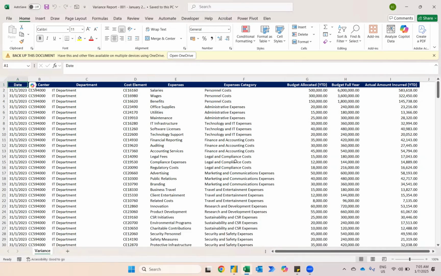So today we will learn how we can prepare a variance analysis dashboard in Power BI. If we look over here, we have a database that has a date column, departments column, expenses category, budget allocated year to date, budget for the full year, and actual amount incurred. From this given database, I want to prepare a variance analysis dashboard in Power BI. So let's get started.